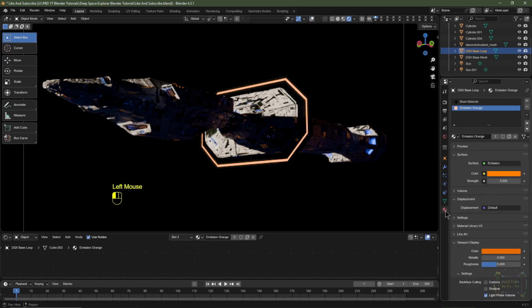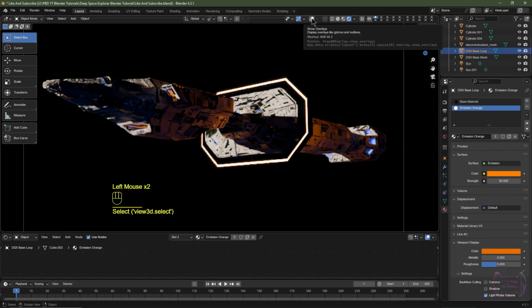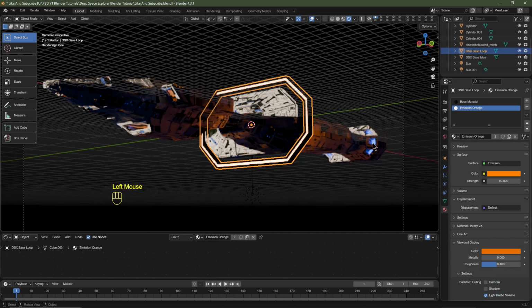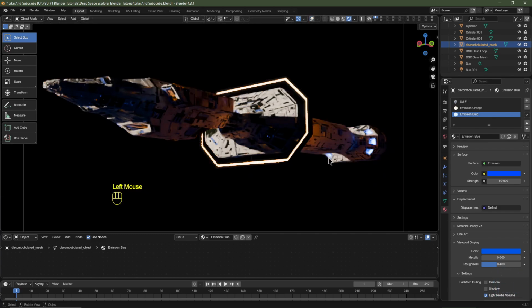So I'm going to go to material tab over here, and with the emission orange, I'm going to set the strength to, let's say, 100 for 100 watts. Maybe we can reduce that to 50, and also I'll just re-enable my overlays. I'll select this object, and for the emission blue, we're going to set this to, let's say, 50. I'll just disable overlays so I can see what's happening.